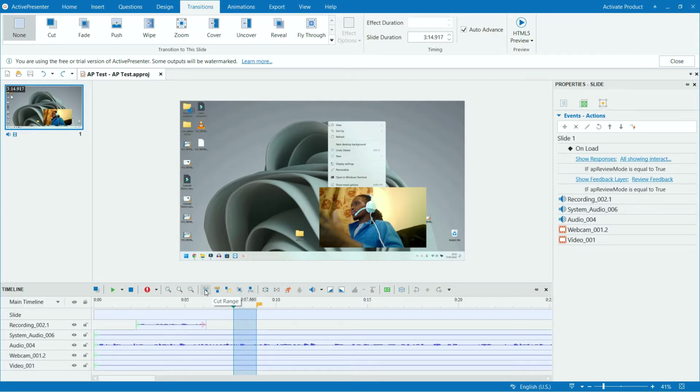I can do cut range. So the range is between. A range in math normally means maximum number minus minimum number. Here it's more or less the same: the minimum point to the maximum point. So if I do cut range, it's going to get rid of the section in between here.